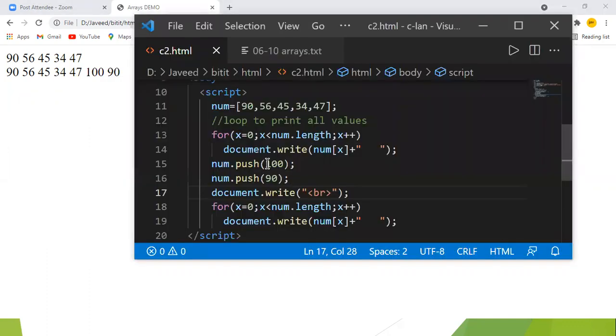I have added two values there. I have called the push method: push 100, push 90. So this 100 is added after the 47, and this 90 is added after 100. So next to 100, it will add 90. The two values are added at the end of the array. Now I can also use another method called pop. When I'm using the pop method, the elements will be removed from the last. Now let us see that.